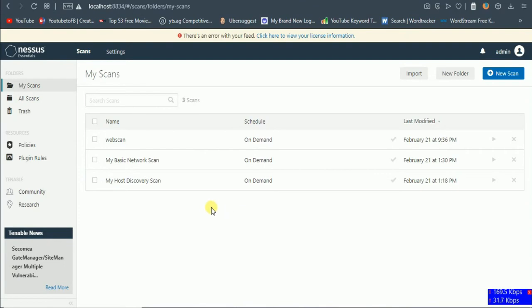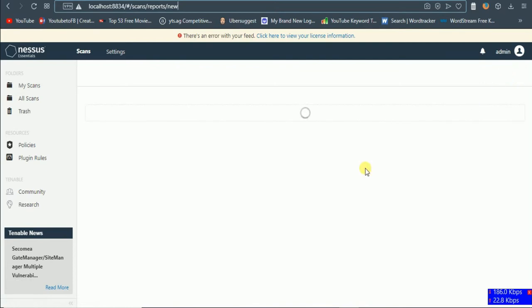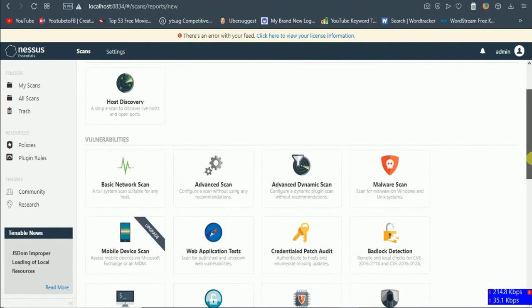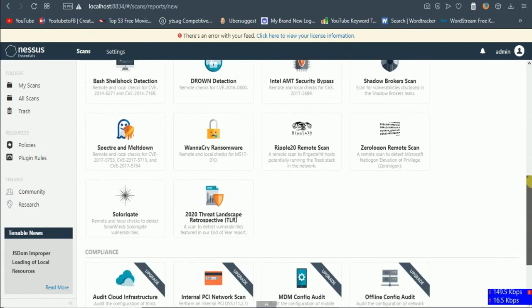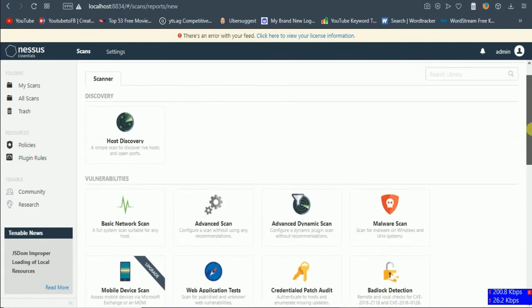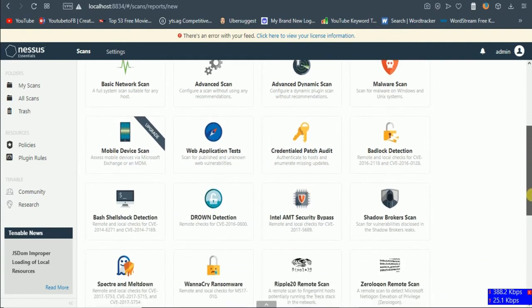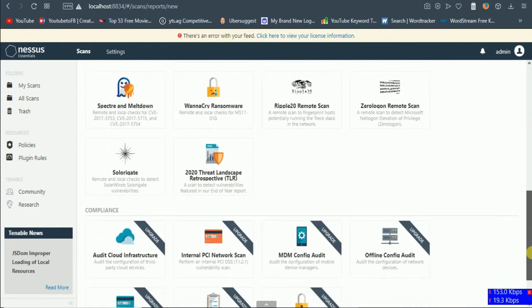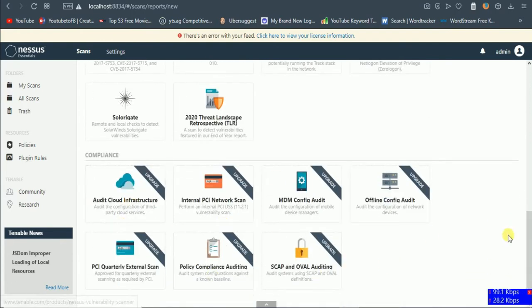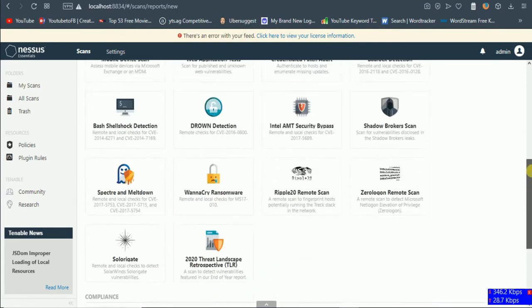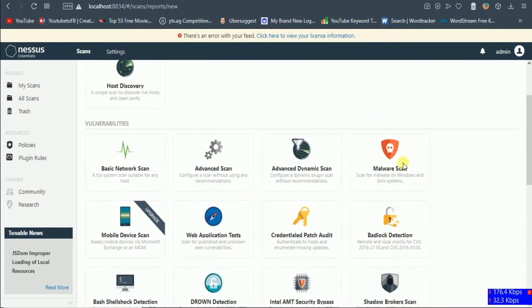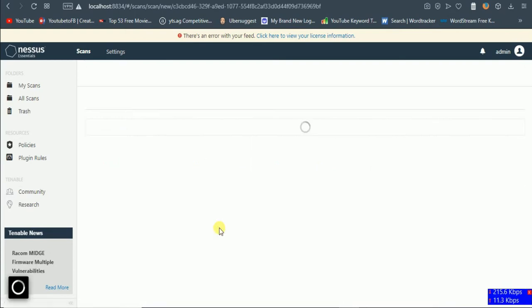So we have another option. Let's create a new scan. Click on New Scan and you will see there are lots of options there. I am using the free account, so I have limited access to some scanning. If you have a premium account, then you will have more features. For this video I am going to use Web Application Tests, which scans for published and unknown vulnerabilities. So let's click on it.